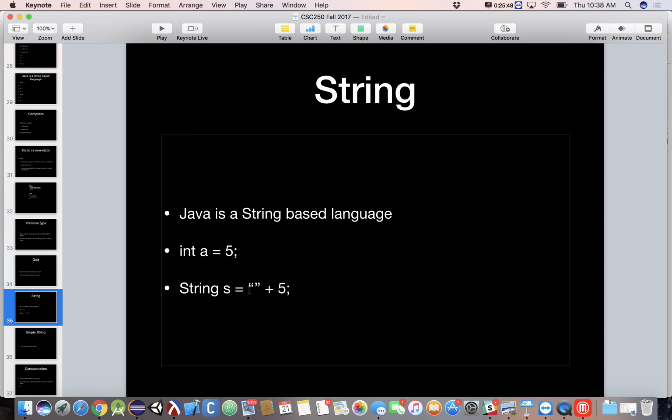Then it's going to take that and apply the plus operator to that plus the empty string. So what are the types on either side of the plus operator? We have a string on one side. We have an int on the other side. Because we have a string on at least one side, it's going to treat that plus sign as the concatenation operator, not the addition operator. Therefore, what it's going to produce is the string 5.